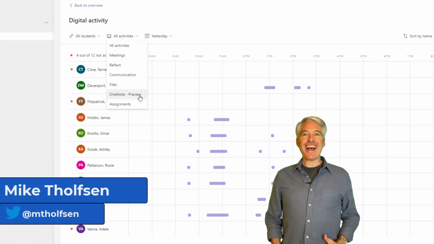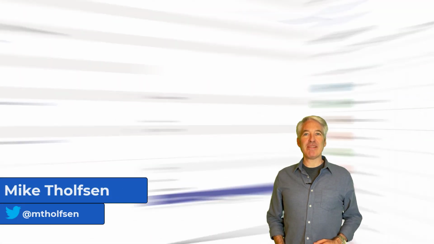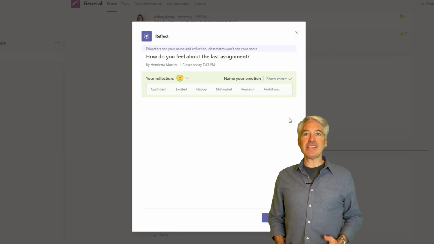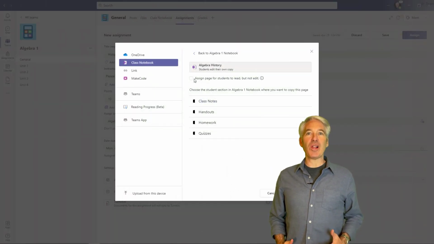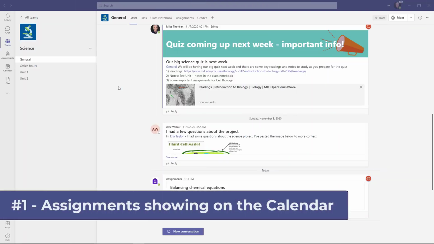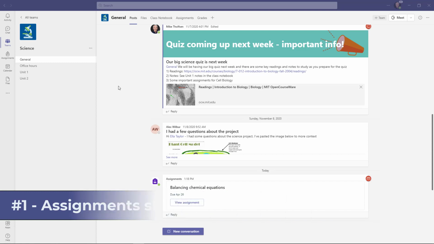I'll be showing 9 new features in Microsoft Teams Assignments. This includes assignments on the calendar, social and emotional learning updates, OneNote Class Notebook features, and a whole lot more. So let's get started. The first new feature is the long-awaited and much-requested Assignments on the Calendar.